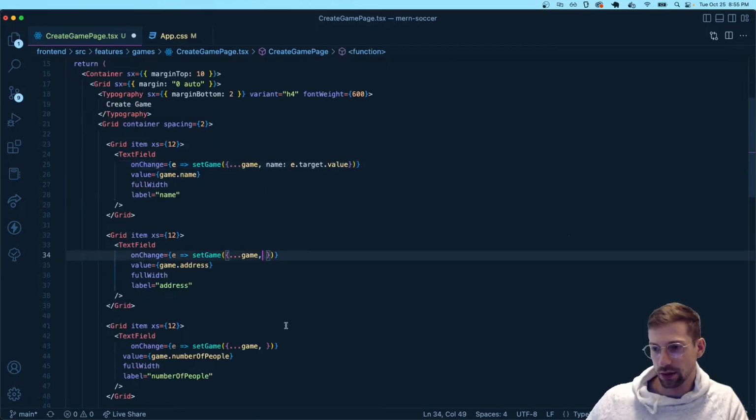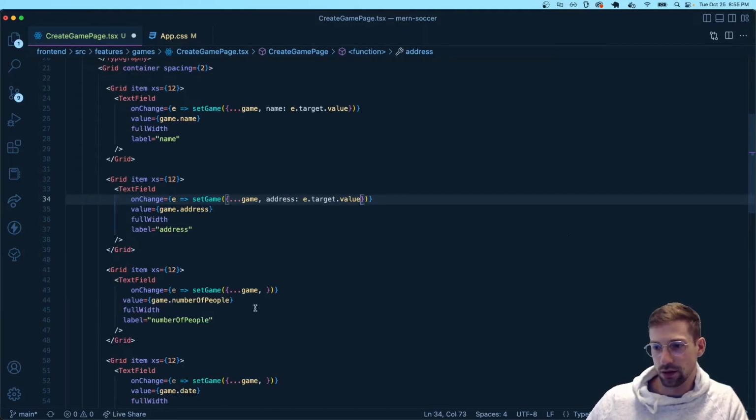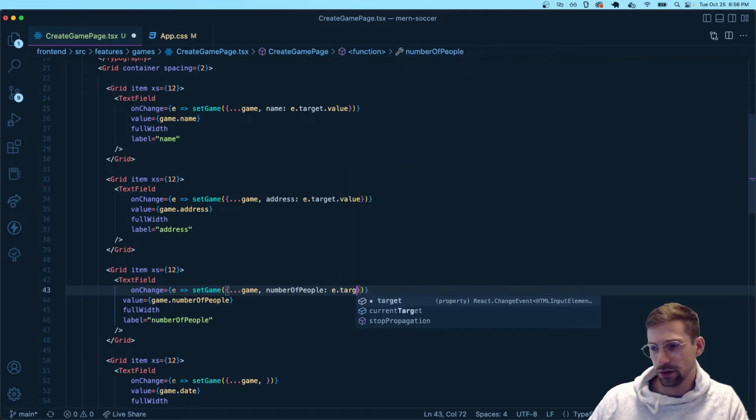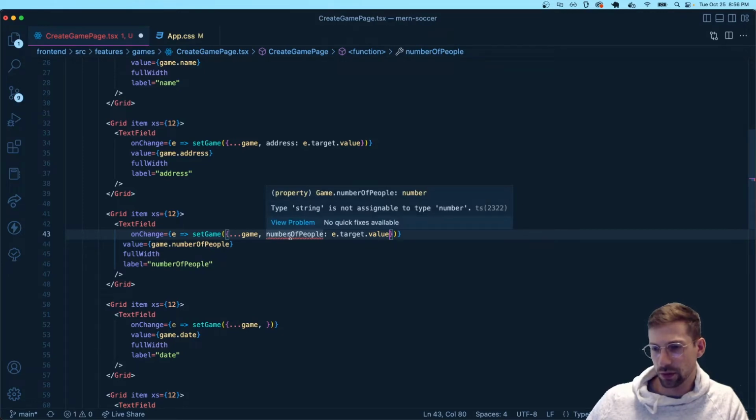Now here, I'm going to be changing just the address. In this case, I'm going to be changing just the number of people. What do we say? Number of people, target.value. Is event.target.value, game.numberOfPeople. String is not assignable to type number. Interesting.